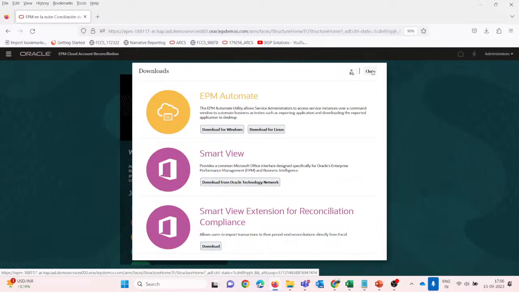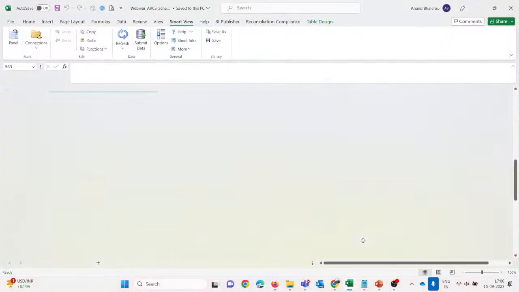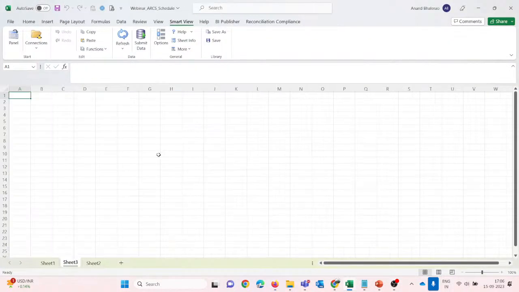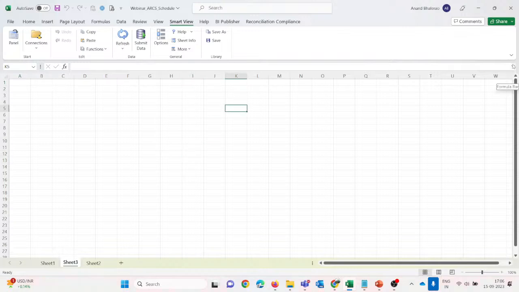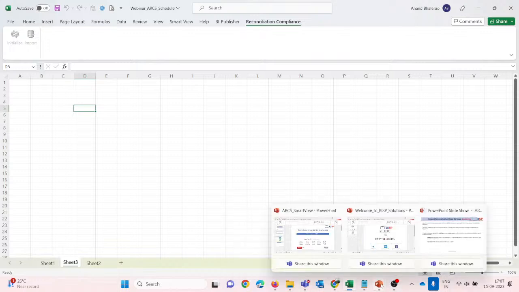Once they are downloaded, after opening Smart View we can see whether it has been installed successfully or not. If it is successfully installed, we get the Smart View option here for the base installation, and in addition to this we get the VI Publisher and the Reconciliation Compliance options. These two tabs appear in our Excel file. This means that our installation is successful and we are ready to use Smart View for reconciliation.